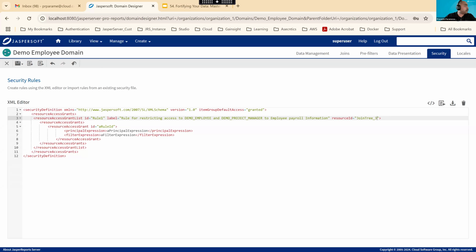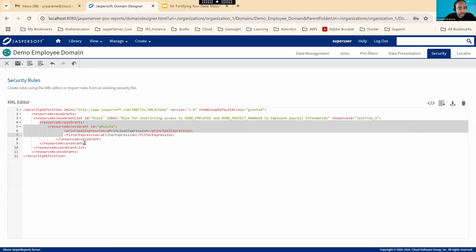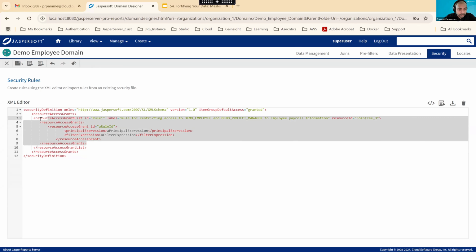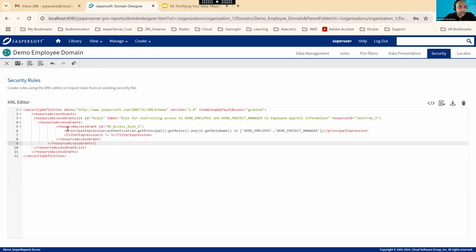Now let's copy this logic. I'm just copy pasting this, the grants. Again, I'm going to tell that this is a specific rule, and I'm providing an HR access rule 1. This is again a dummy unique value. You have to always make sure that the IDs are always unique.